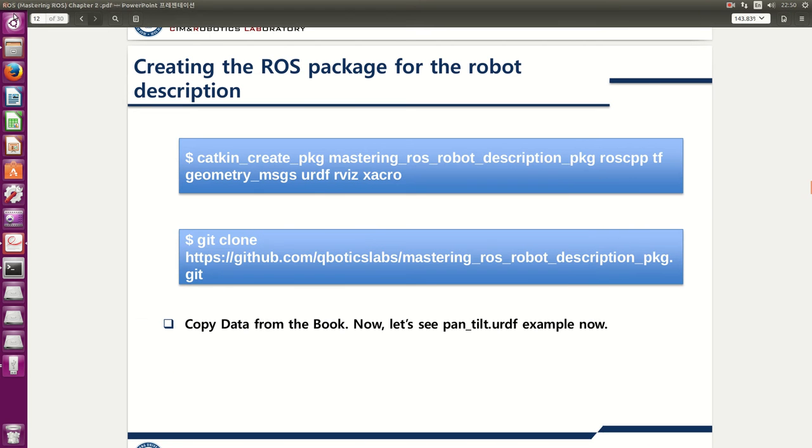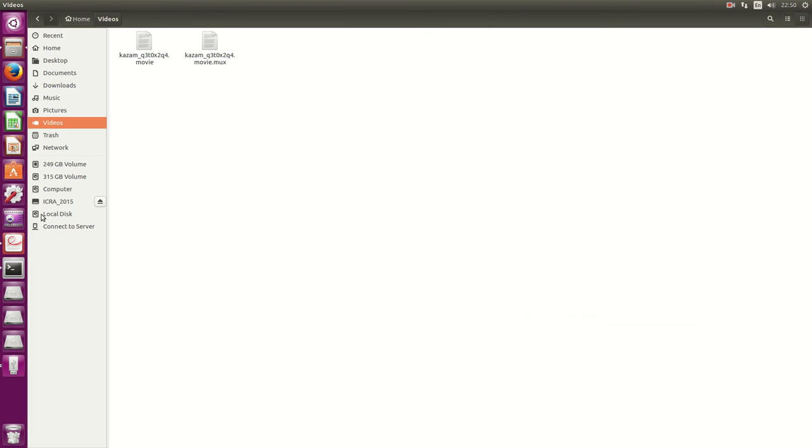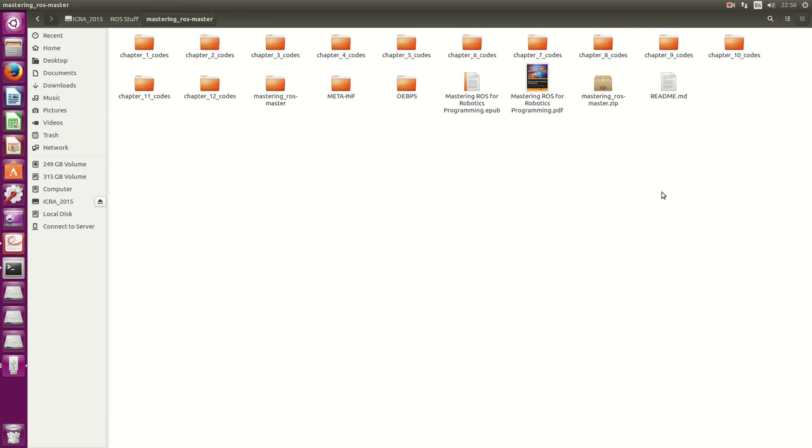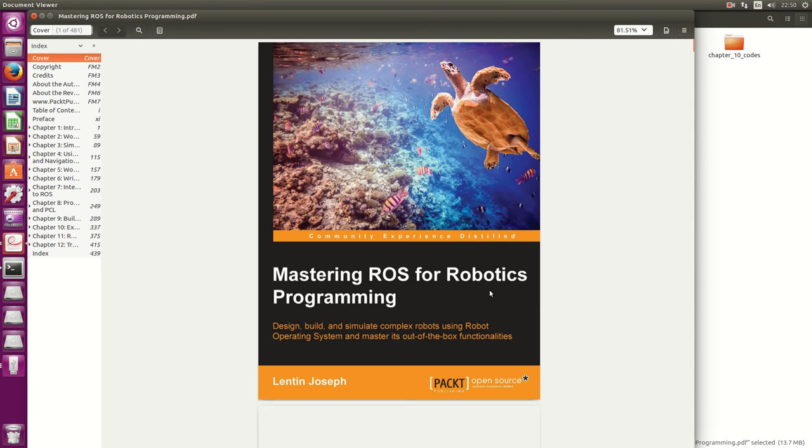First thing we do is, let me show you the book which I'm using for this training. It is Mastering ROS, Robotics Programming. This is the book. It's available online. You can download it. It's a very interesting book. The contents are arranged in a beautiful way. It will not allow you to deviate from the course. Everything is systematic. If you follow from chapter number one and so on, you can learn ROS easily. So I shall definitely recommend the book.